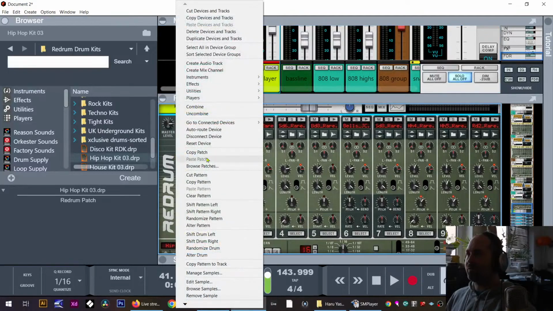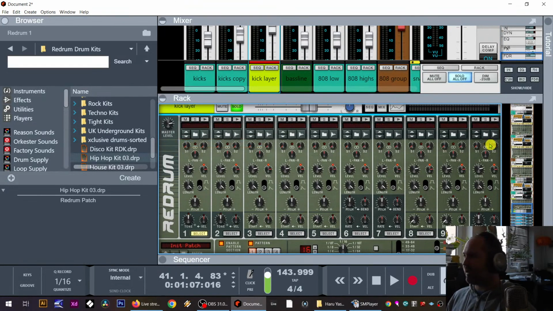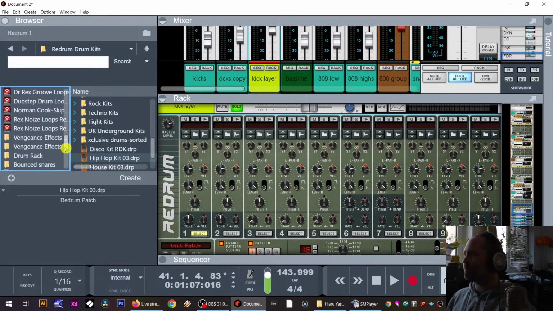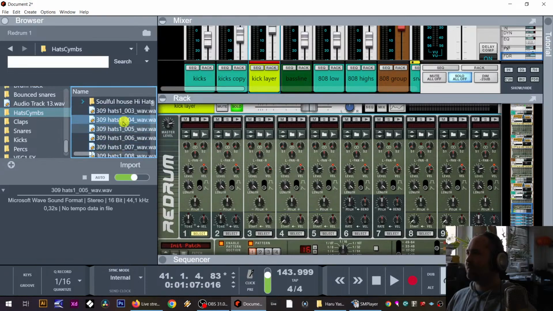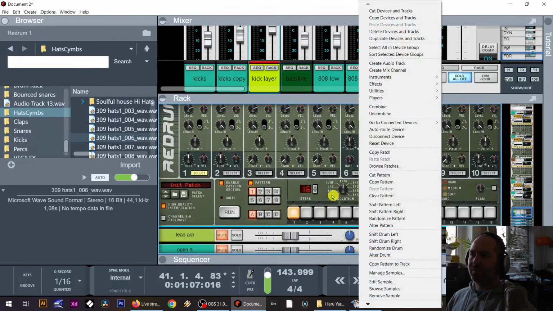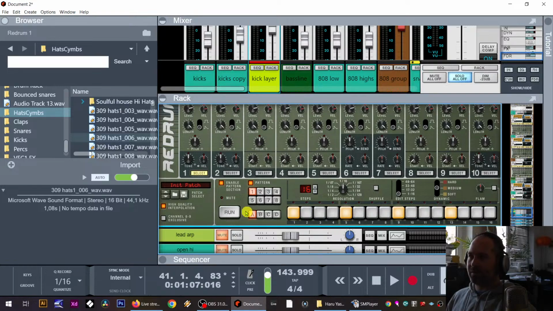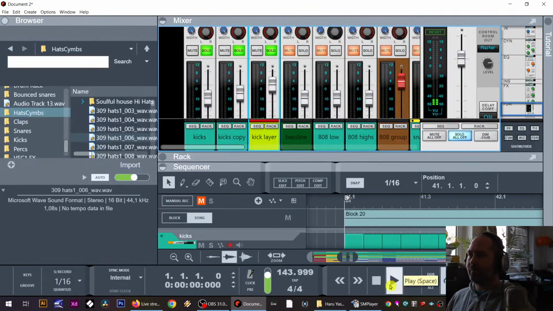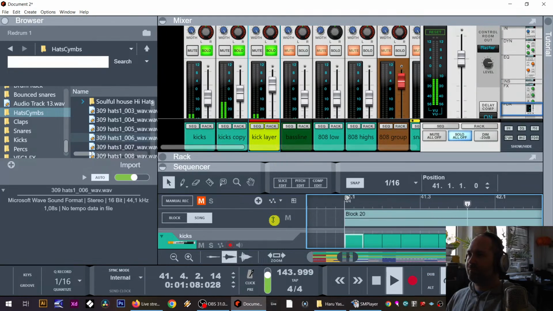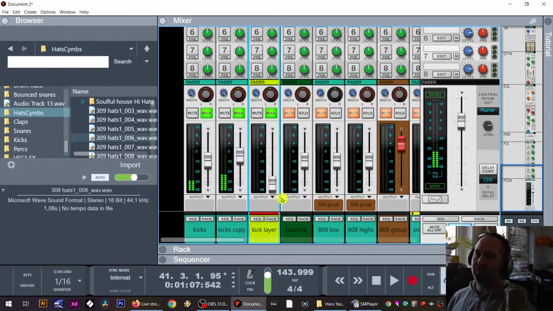Solo it, go back to this redrum, right click, reset device, and that's empty, and I'm going to look for some hi-hats. Yeah, maybe this one, try this out. So it's on the 1, the 5, the 9, the 13, running it, and bring down the length. Let's play this with the kick. I'm going to slowly fade it in and see where the right volume is.